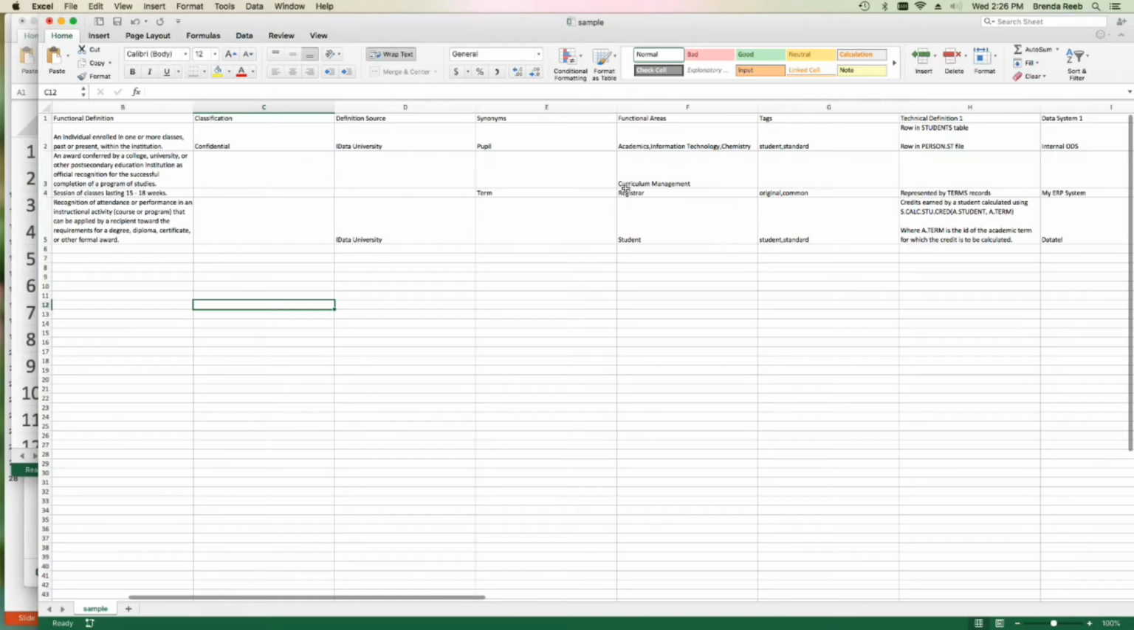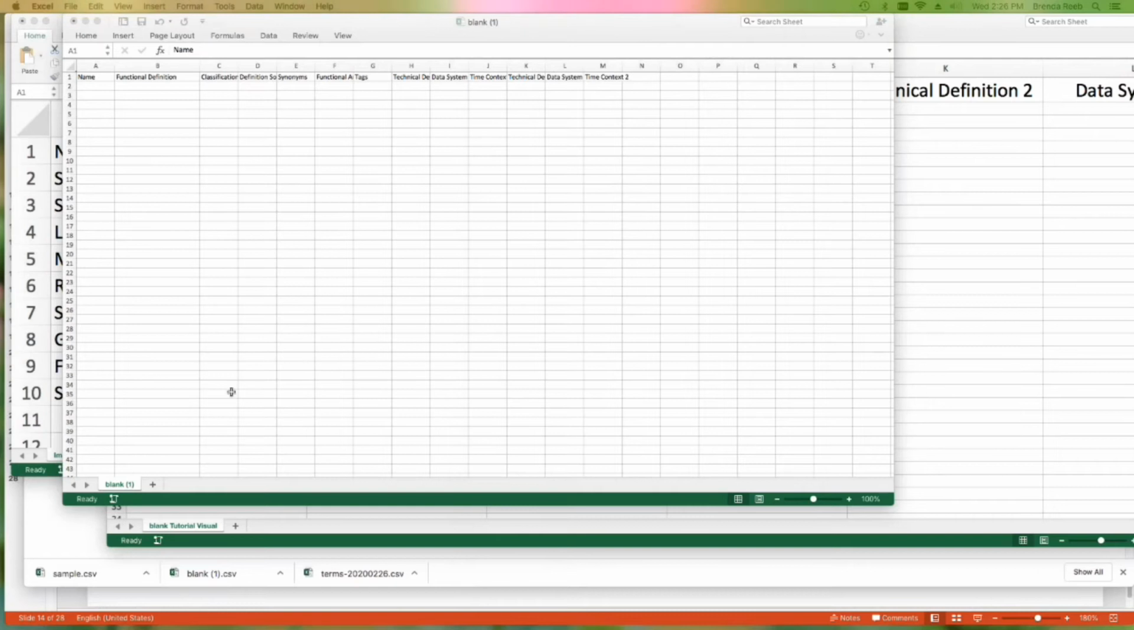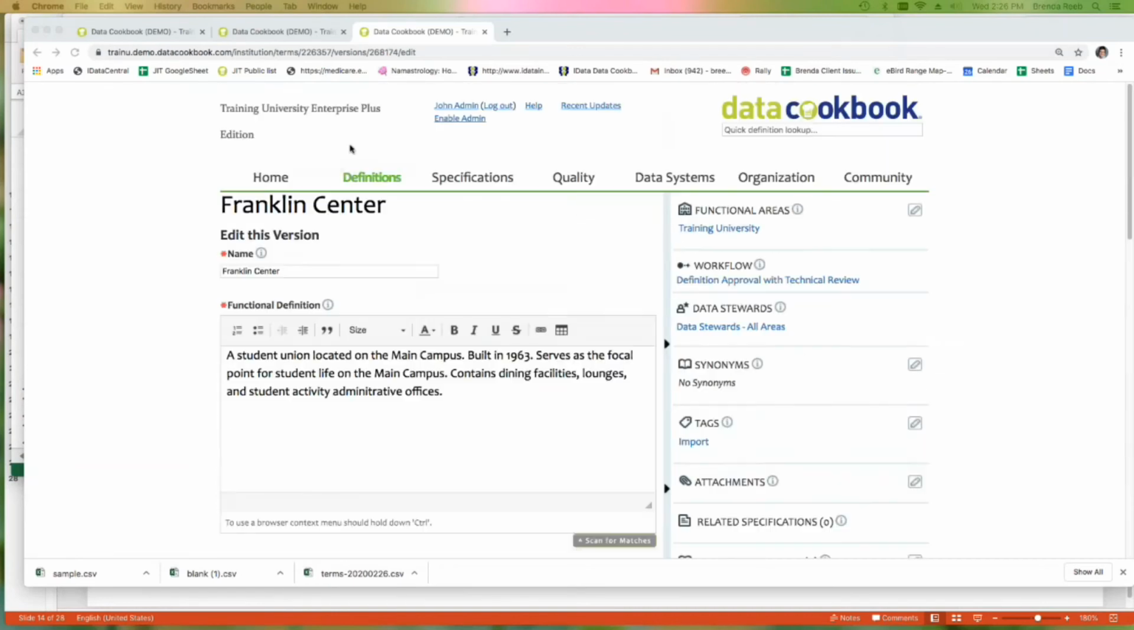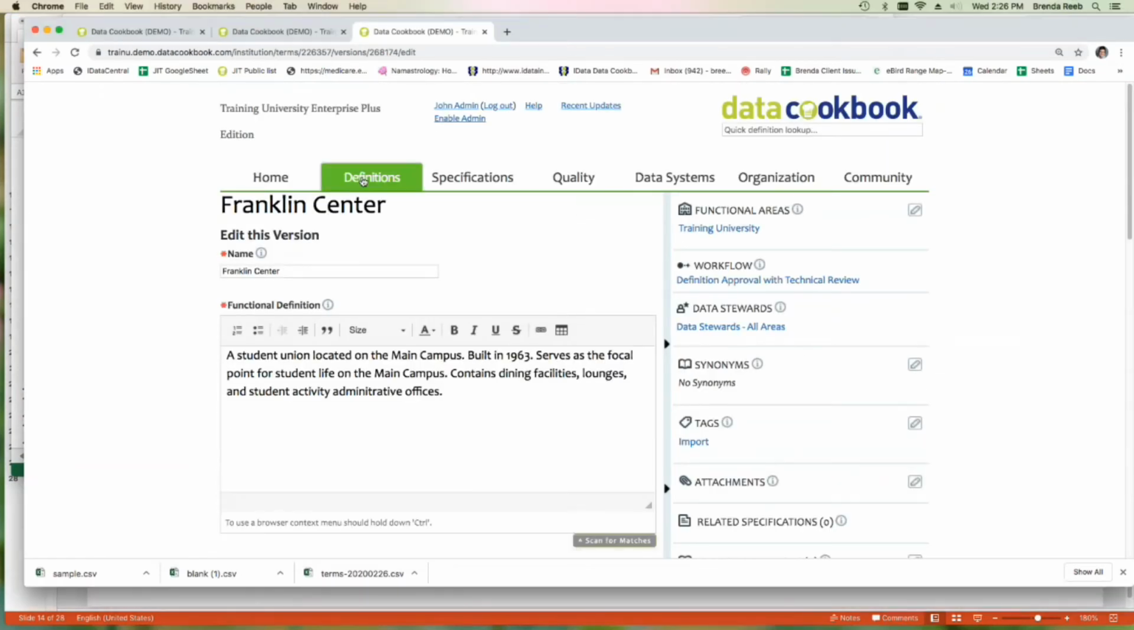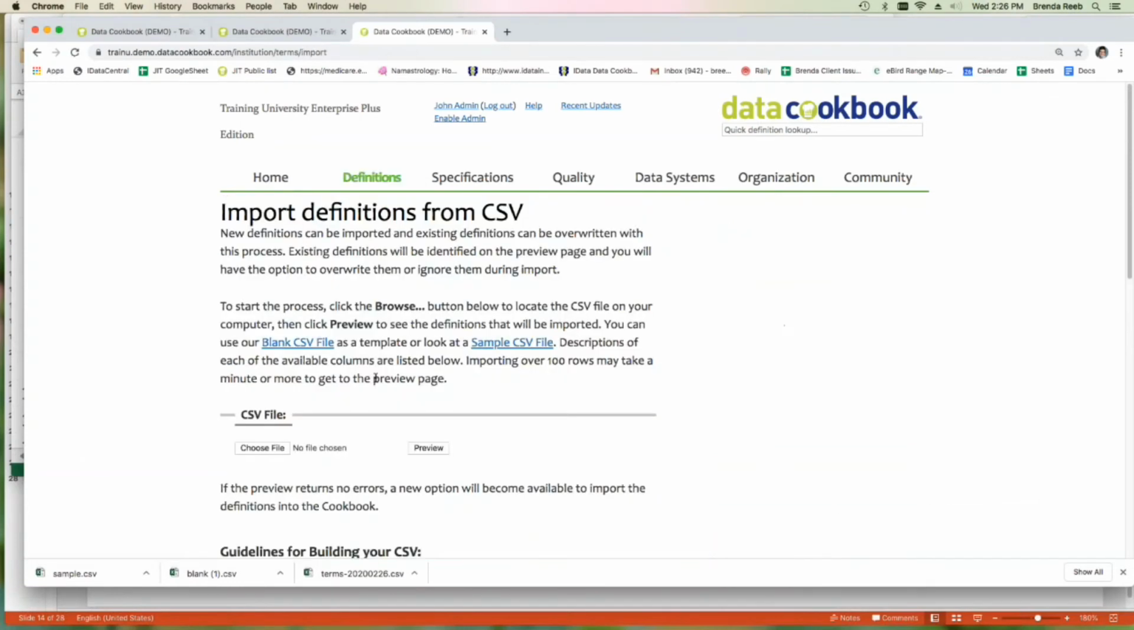So that's what your template looks like. If we go back, let's go back to the Data Cookbook. Let's go back to definitions, import definitions. So if you download the blank CSV, I showed you what that looks like, and the sample CSV, we looked at that. I highly recommend that every time you do an import, you just download a new CSV template.